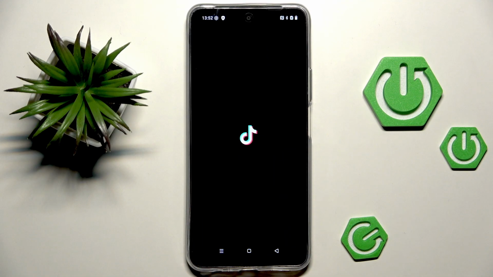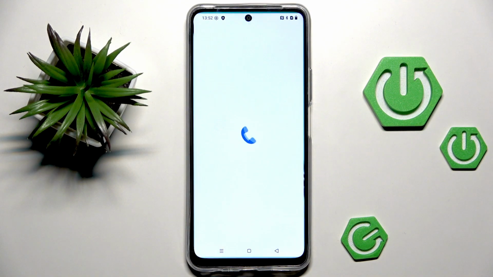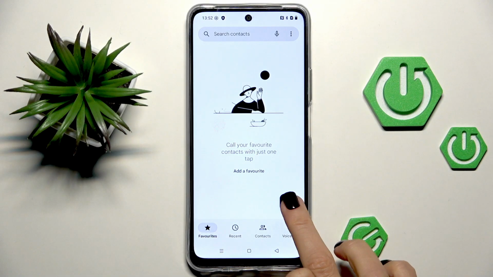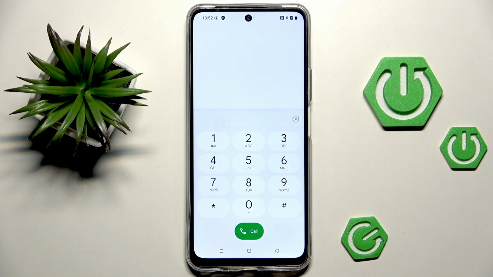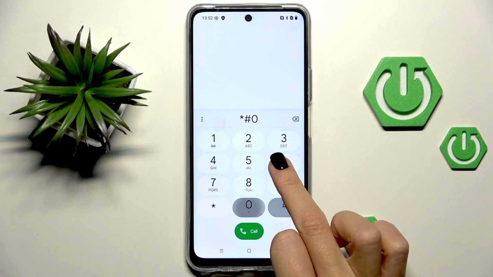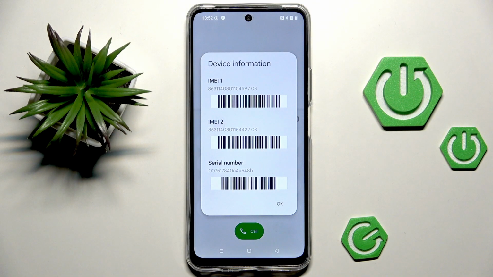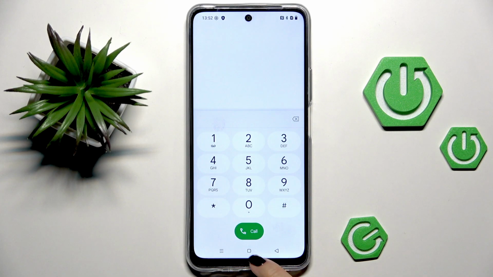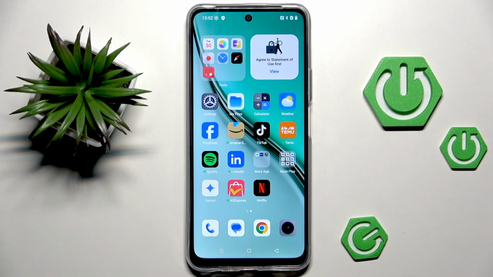So at first, just open, not TikTok, but your phone dialer, enroll keypad and enter secret code. The code is *#06#, and here you've got device info, so both IMEIs are at the top of the list. Tap on OK to exit, and now you can also find it via settings.